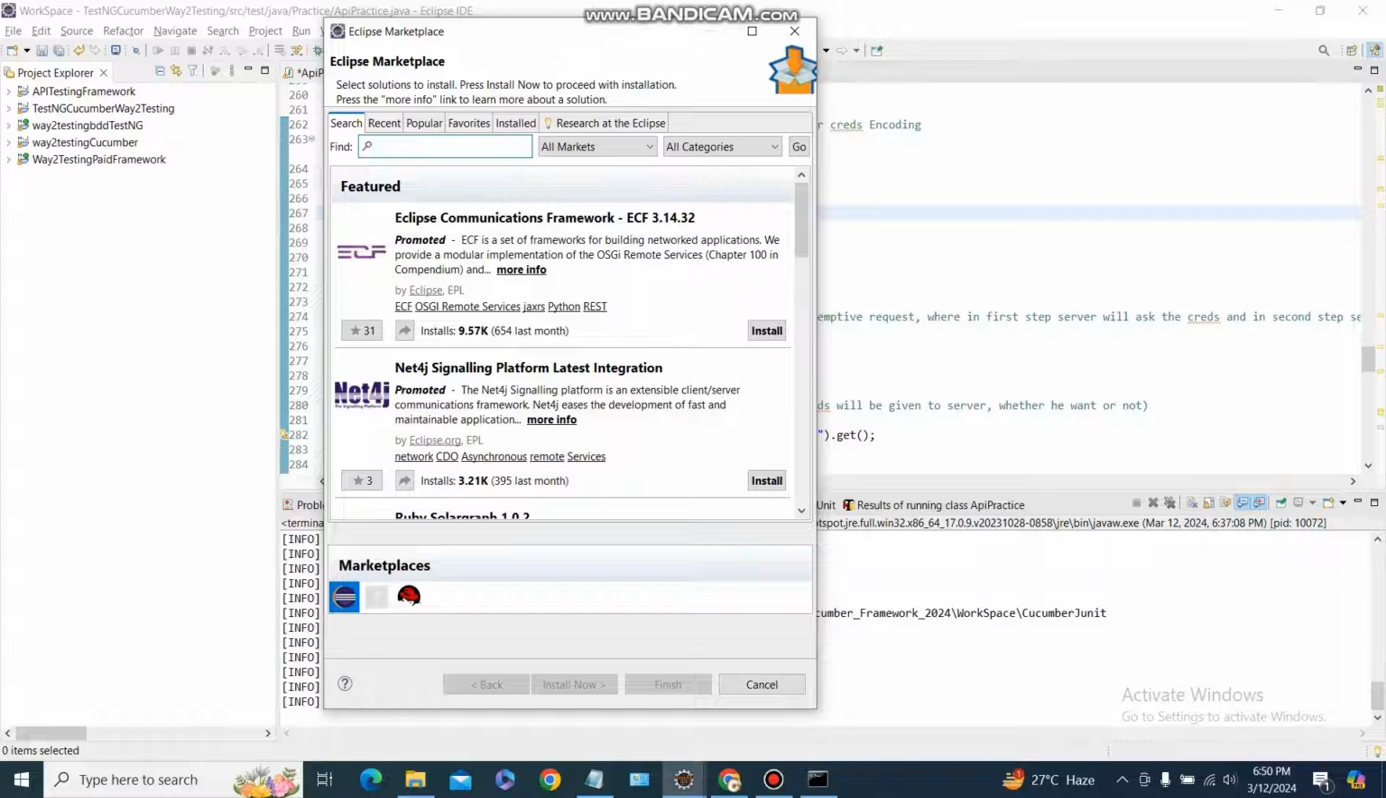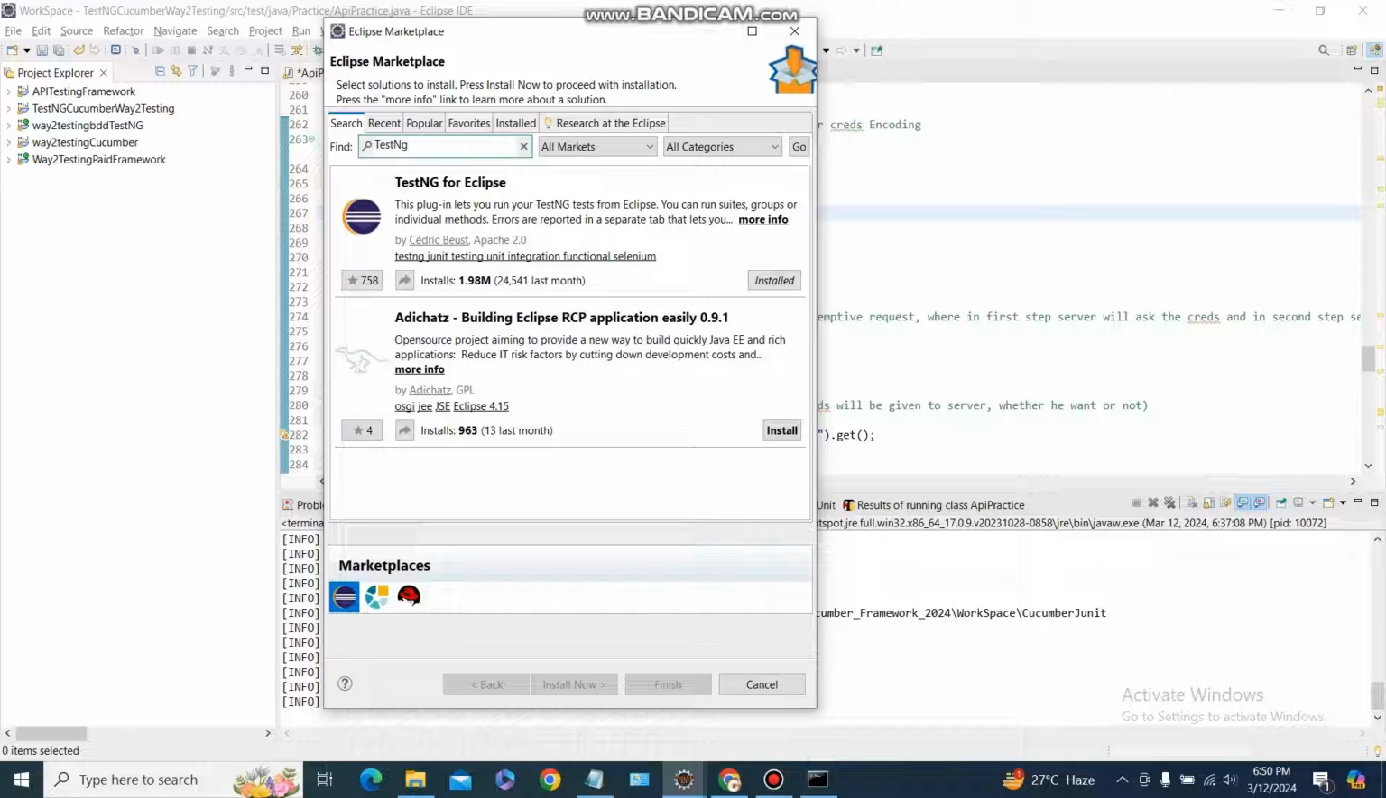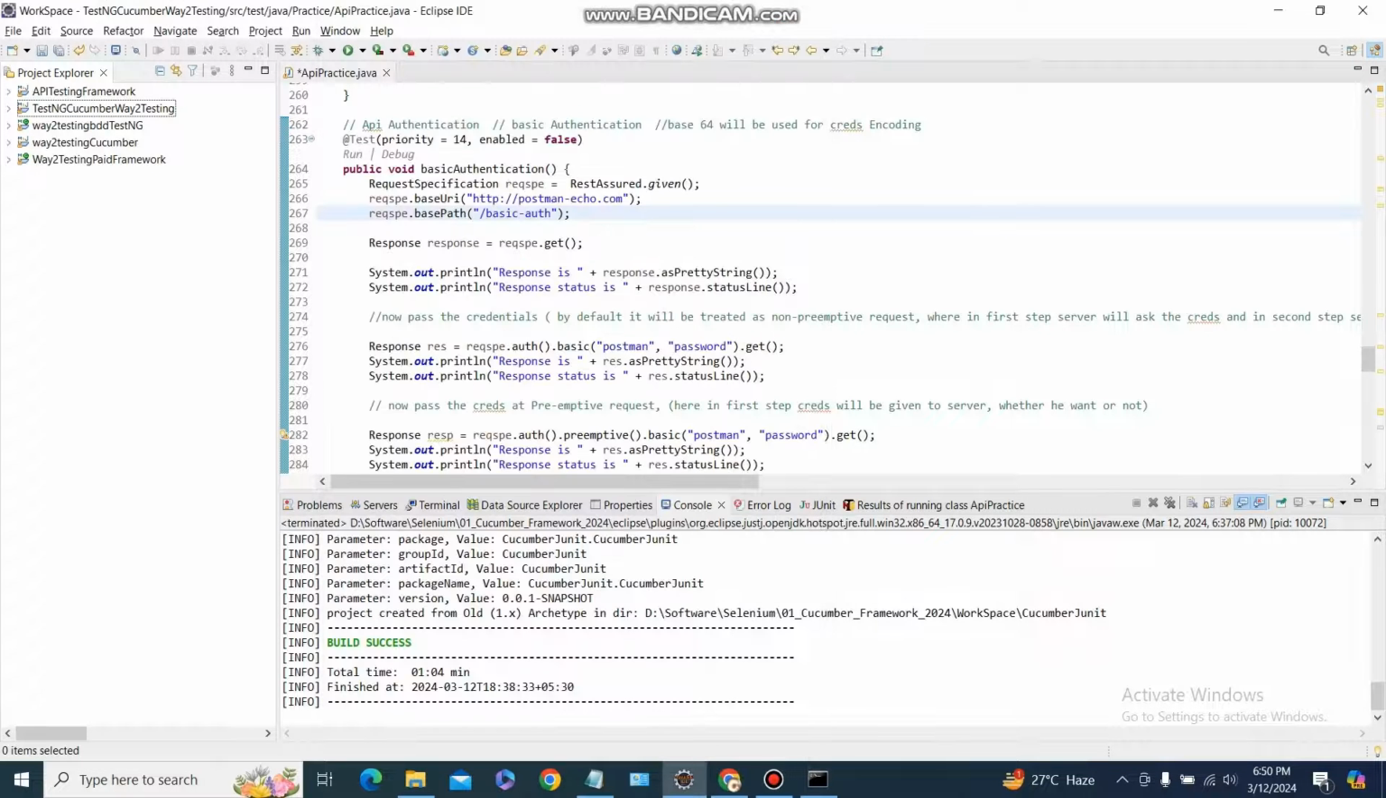Now go to the Marketplace, type Cucumber and press enter, and you will get the Cucumber option. I have already installed this one, otherwise you will get an install option; just click and install it. Same way for TestNG, enter it and go here. If it is not installed, an install option will be there, so just click, go to the next and install it. So this is the prerequisite that I have shown you.